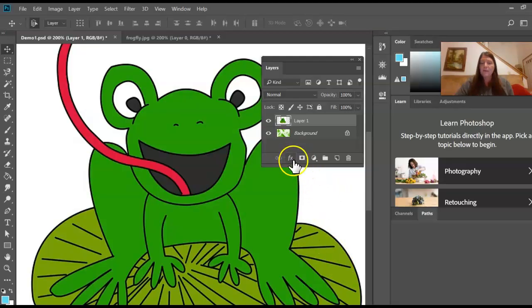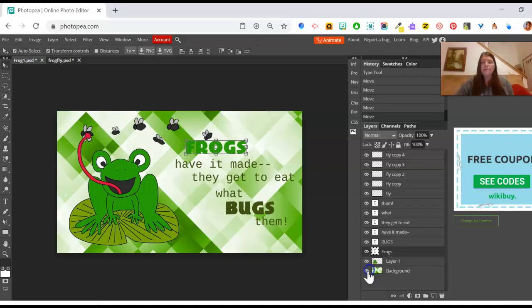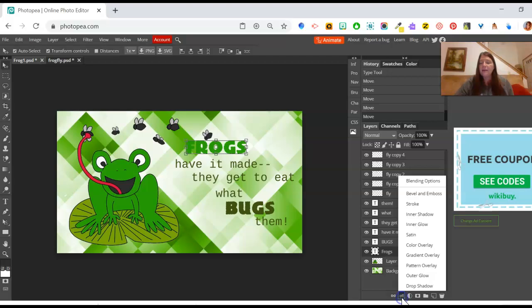So let me pop in here. This is how you would add your layer styles in Photoshop, the FX button. Now, the button does the same thing. It's just got a different name in Photopea, and it's the EFF button. It still stands for layer style effects, you know, EFF. So while I'm clicked on frogs, so make sure I'm on frogs, I'm going to hit the EFF, and there's the same thing, same options they have in Photoshop.